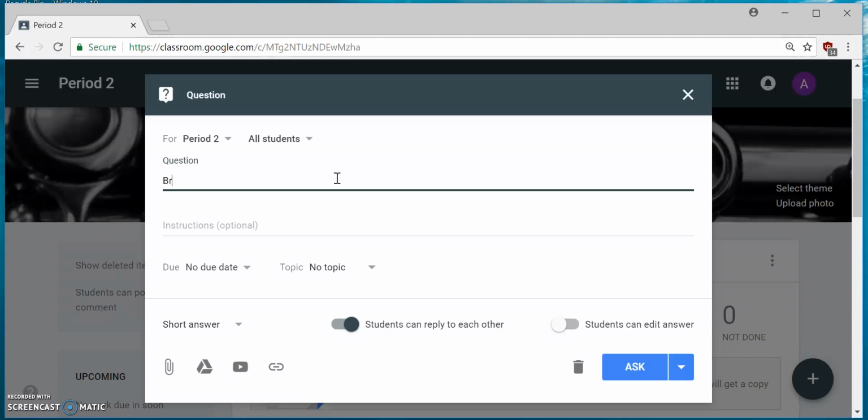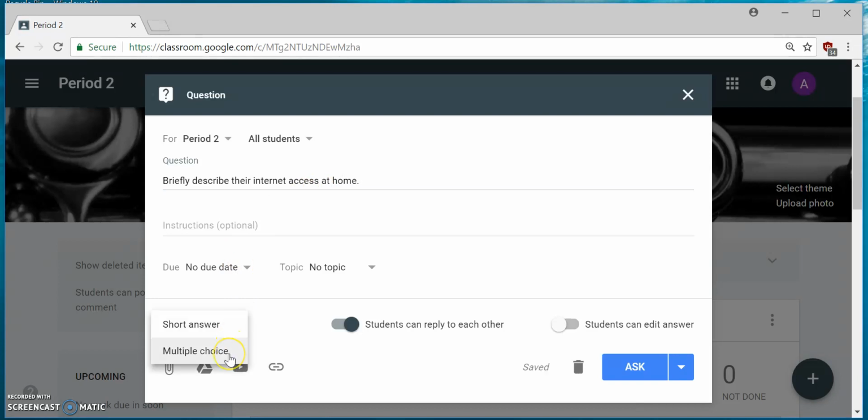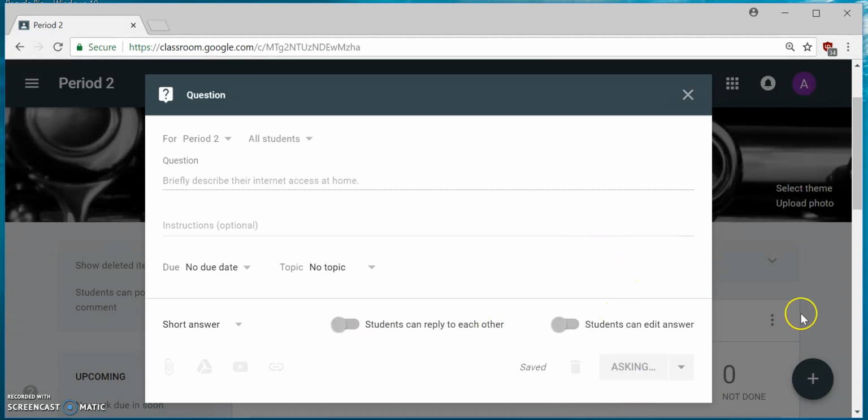So I'm going to ask my students to briefly describe their internet access at home. Okay, so I'm going to leave this as short answer. It gives you the option for multiple choice. You could change the question, maybe rate your internet access or something to that nature, but we're going to leave it at short answer. Okay, I don't want students to be able to reply to each other, and I'm going to ask my question.